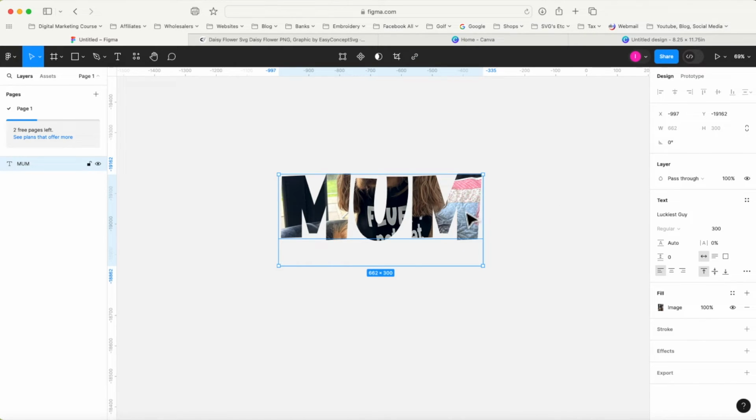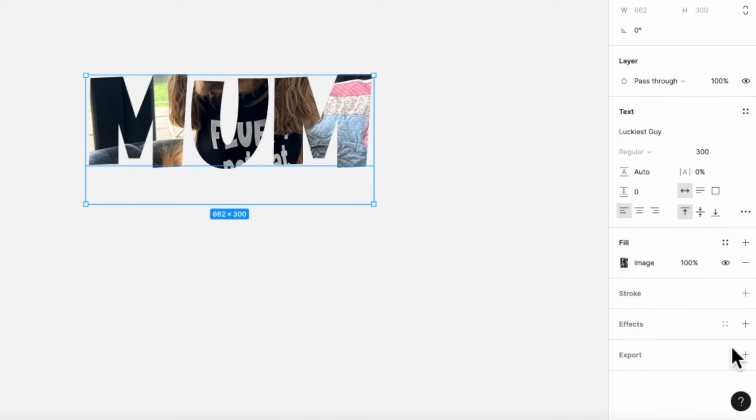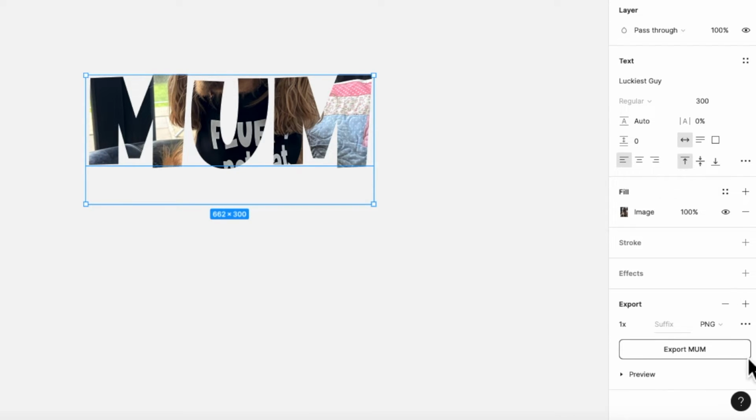So I've got my Word Mum that you saw me type in here, and I've just filled it with any old image. I'm not going to use this image. It just needs to be filled with an image to be able to bring it into Canva to make it into a frame. So with it selected now, I come down to the bottom of this properties panel and you'll see it says export. I click on the plus and by default PNG is selected. You need to click on the arrow next to PNG and you need to choose PDF. And then you need to choose the big box underneath that says export mum.